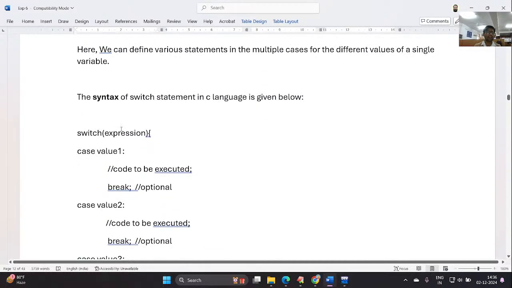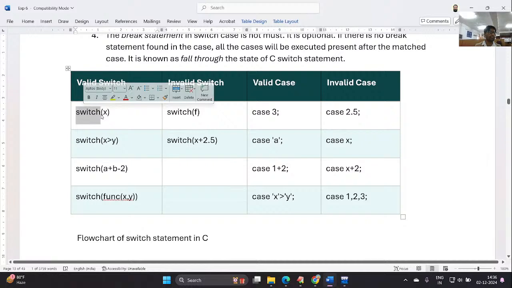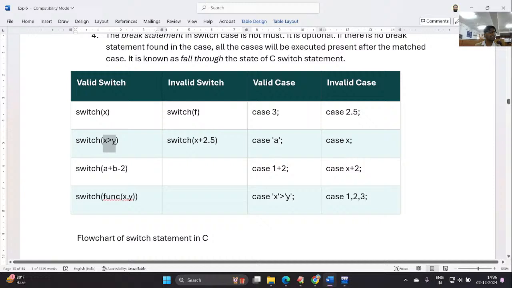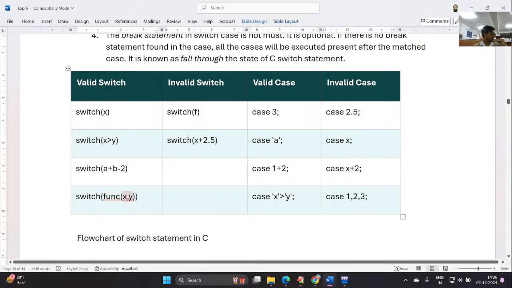Next we shall see what are the valid expressions and values. So guys, switch of x, where x must be an integer. These are valid. Switch of x is greater than y. Switch of a plus b minus 2, this is also valid. Switch of a function of x comma y is also valid, because the function may return a value or may not. If the function returns a value, that value can be passed here in the switch.